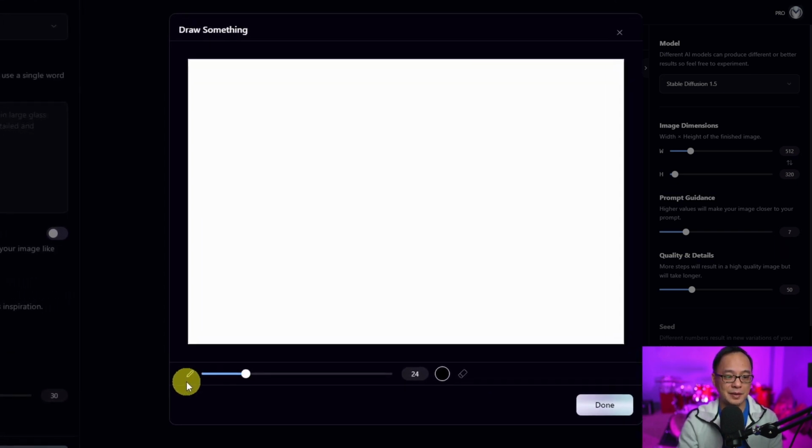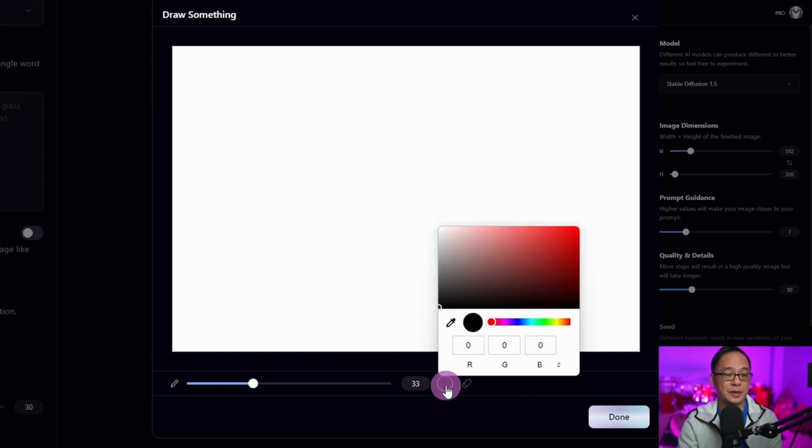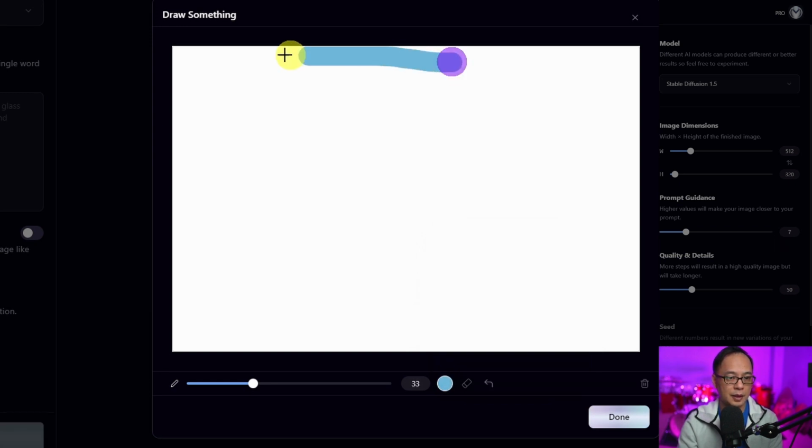Similar to the masking tool, we have our brush tool here. The slider increases the size of the brush. And then we have our eraser tool here. But what's different is that we can use colors to draw things. So first what I'd like to do is add a sky. We're going to pick a blue color, and we're just simply going to paint in the sky here.